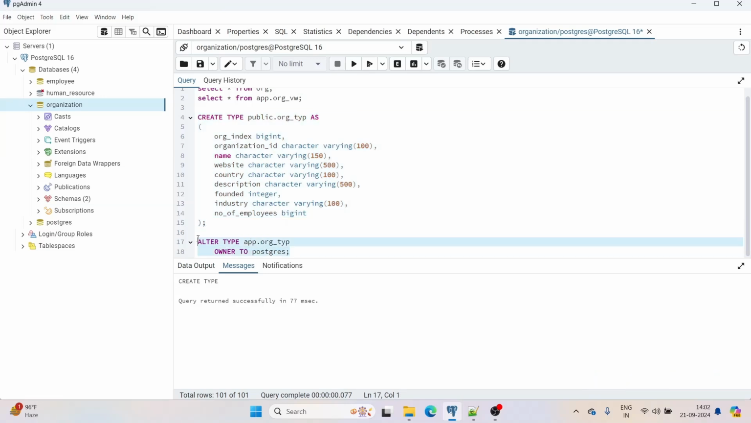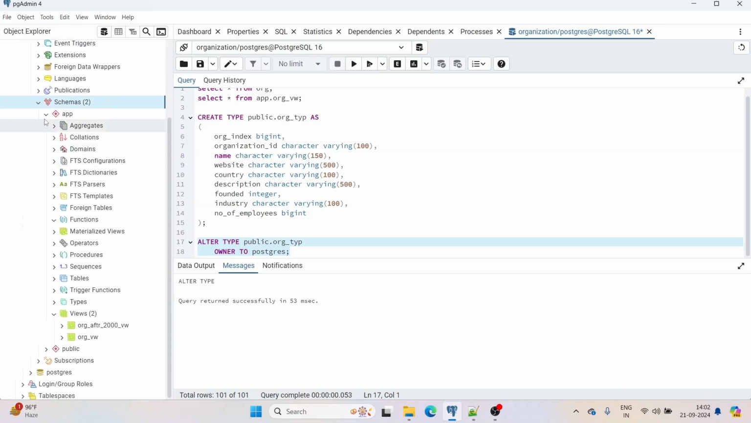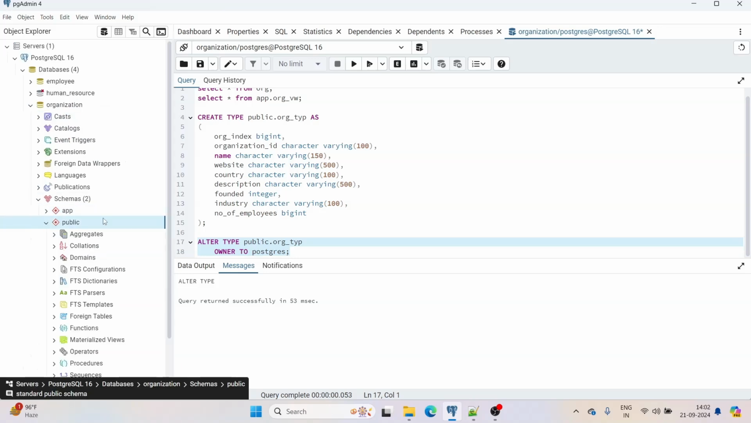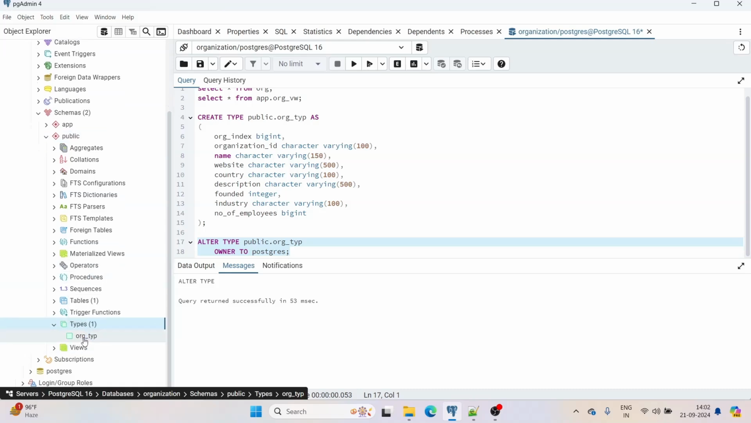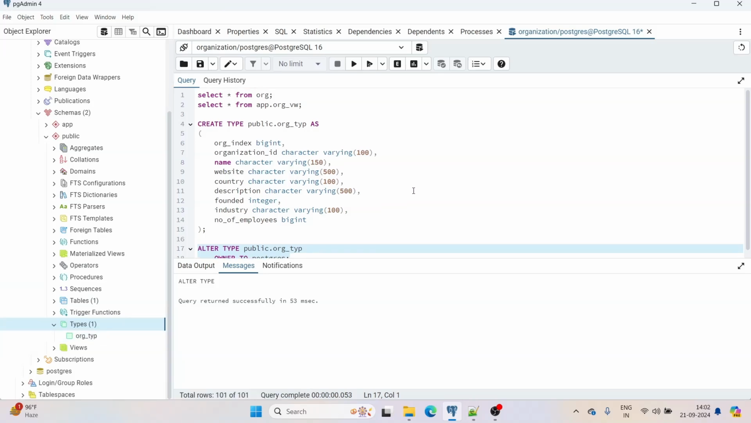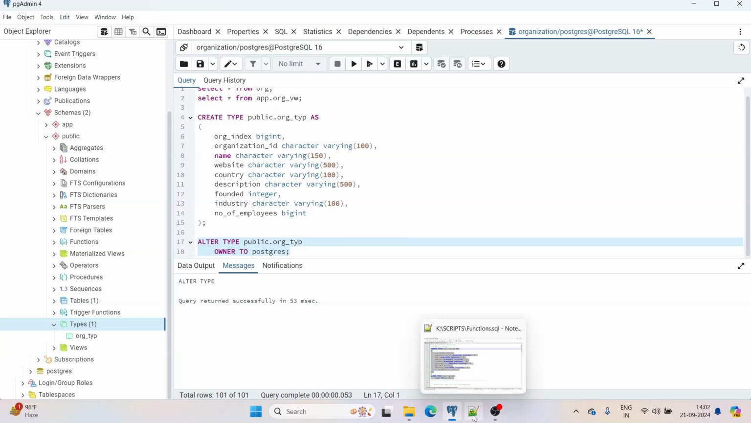Let me give the grant. This is public. Let me run this grant. Okay, the grant is successful. Now let's go to our public schema and check if that type has been created. Let me refresh the types. We can see org type is created. Now we will use this org type to create a function and then return the data.